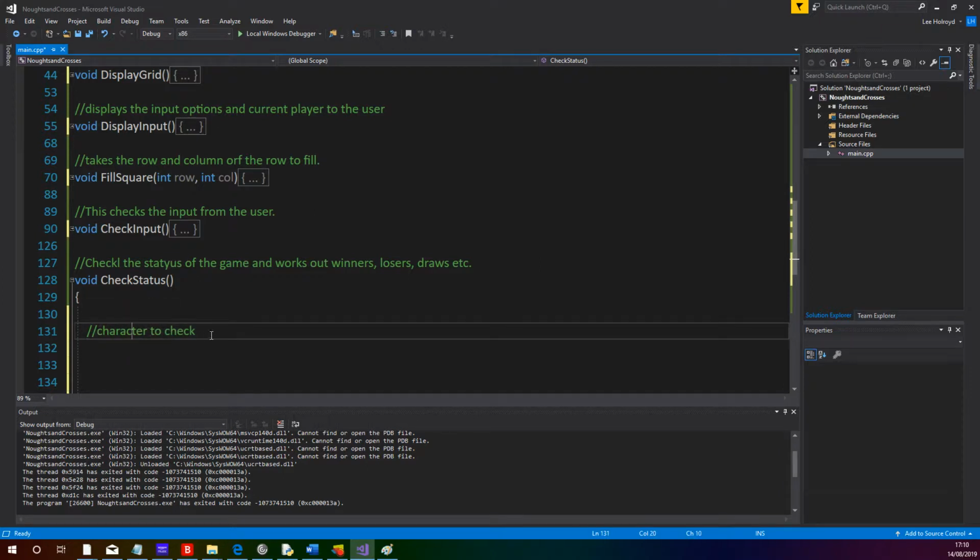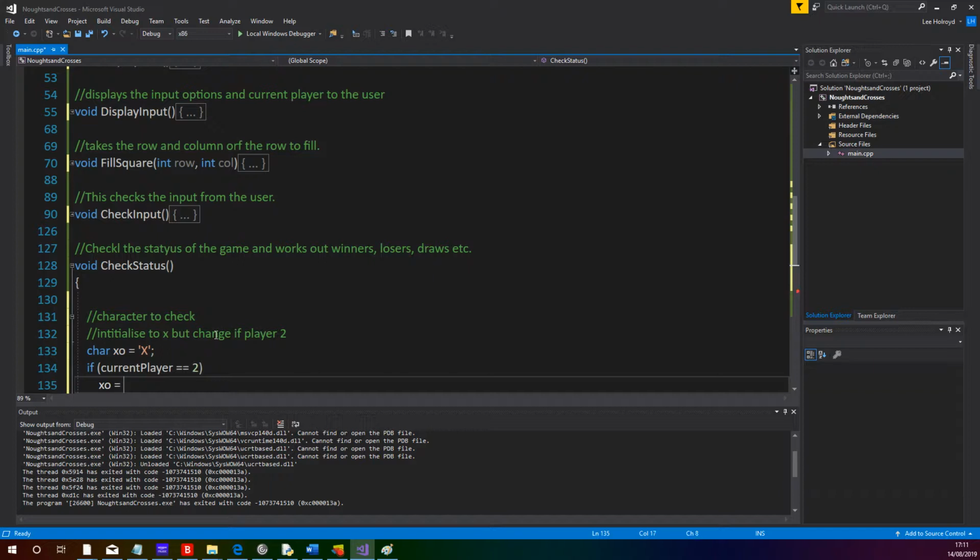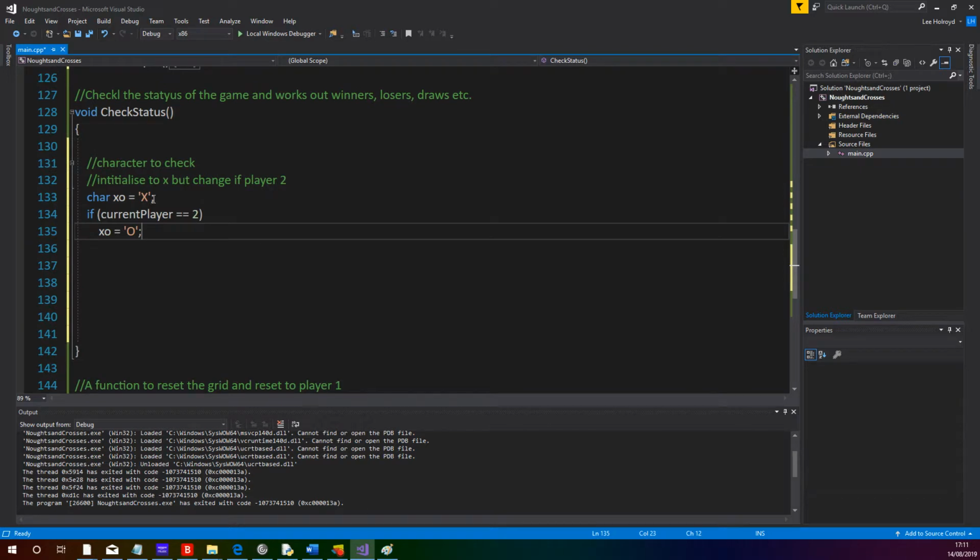character, and then we're going to initialize to x but change if player 2. Okay, so a character called x0 is equal to x. So we're going to set it up straight away as x. However, if current player is equal to 2, then set x0 to single speech marks 0. Okay, so that's saying we're going to set a variable called x0, which is a char, to x, but if current player is equal to 2, then edit this x0 and change it to 0.